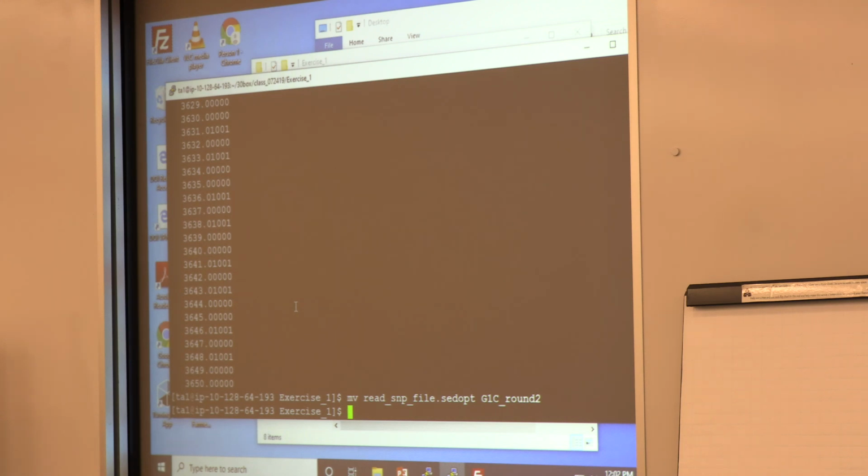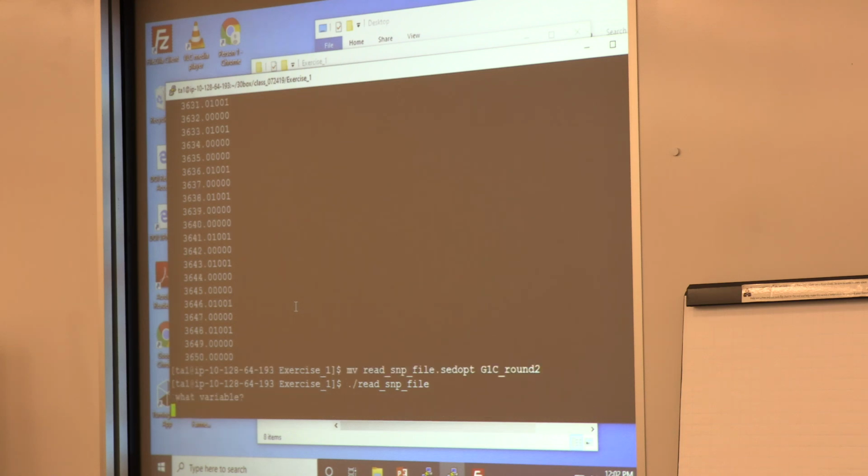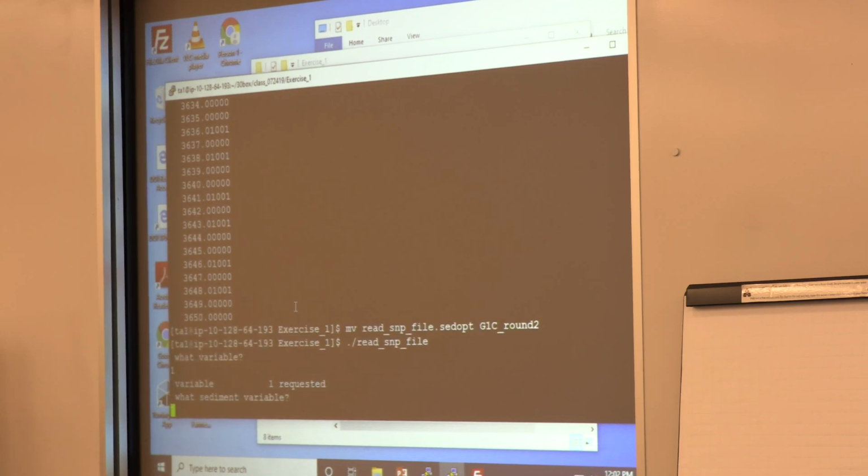So let's run that. Read snap file one more time. In the water column, what have we done? We've done dissolved oxygen. We've done salt. Just because we've got to type something in, we'll type 1 for temperature. We probably won't look at it, but we've got to type something in. And for sediment, G3 is number 10.